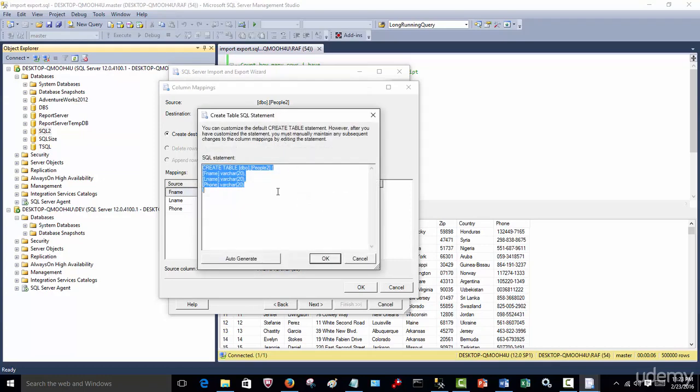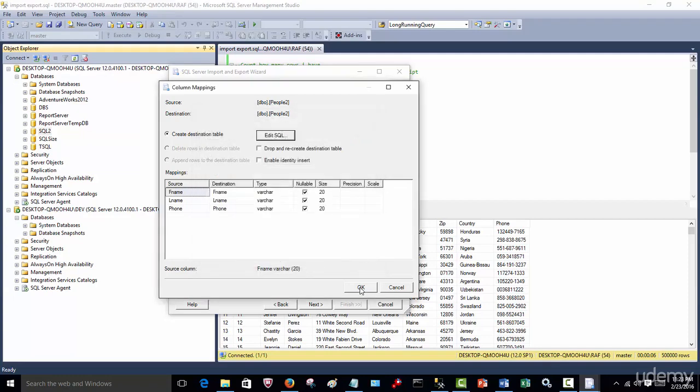Again, you can edit the SQL statement if you wish. If you want to change any of the properties of the varchar, you want to expand it from 20 to, say, 50, you can change it here. If you want to change the table name, you can change it here also. So for our purposes, it's fine. We're going to go cancel and go OK.